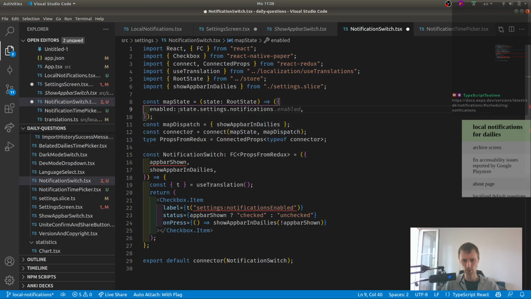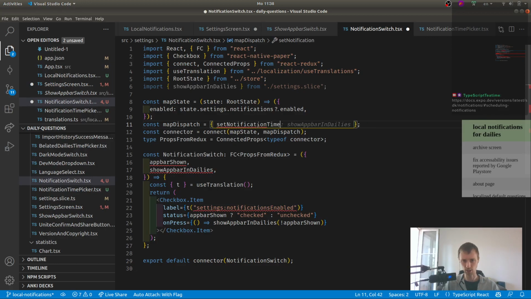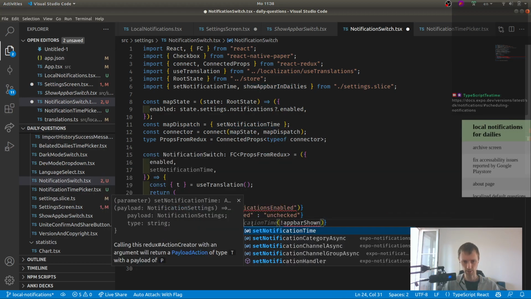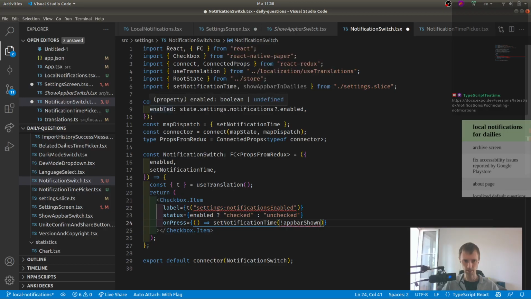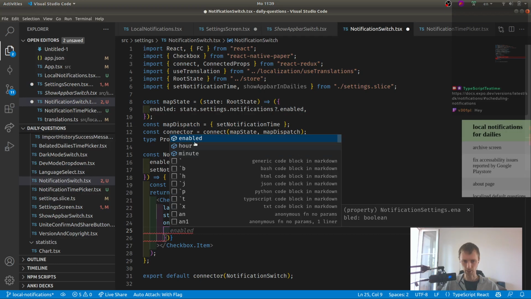State.settings.notifications question mark dot enabled. Yes. And we have a dispatch which is set notifications, notification time. There we go. Take all of these, that one, and enabled. We can say enabled, then checked, otherwise unchecked, and then we take set notification time. Oh, we need the complete notification settings, I think. Why? Because this takes both the hour and the minute as well as enabled.